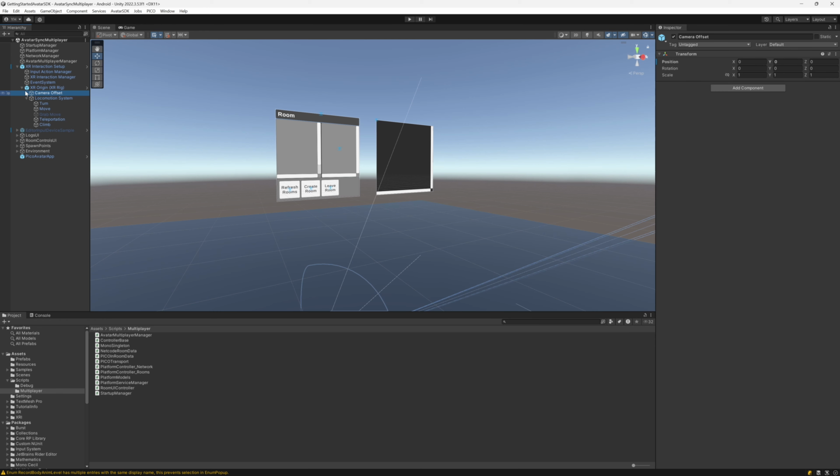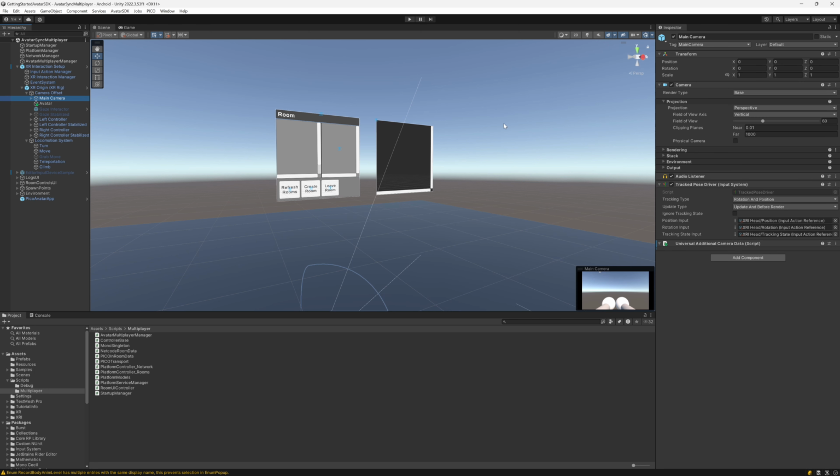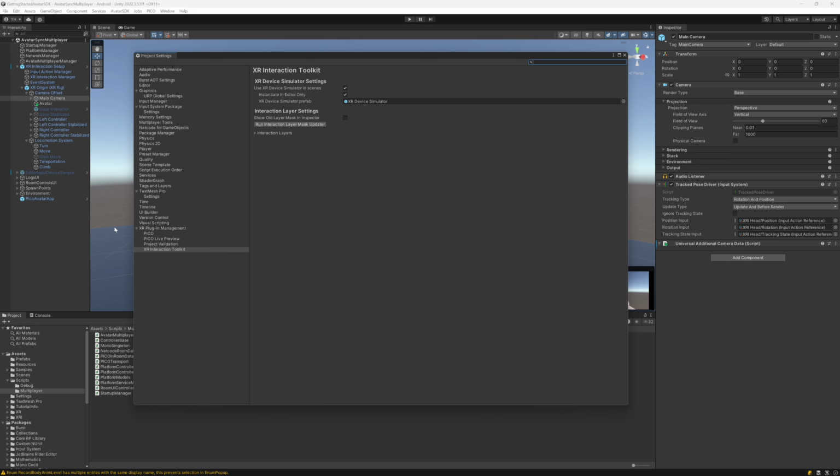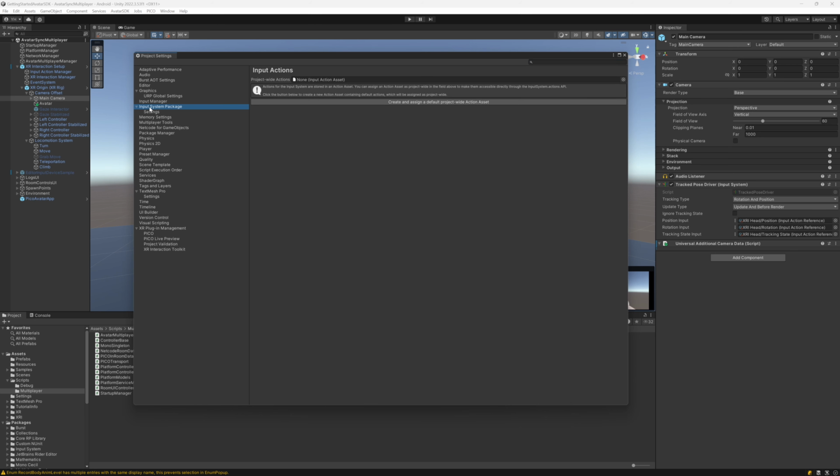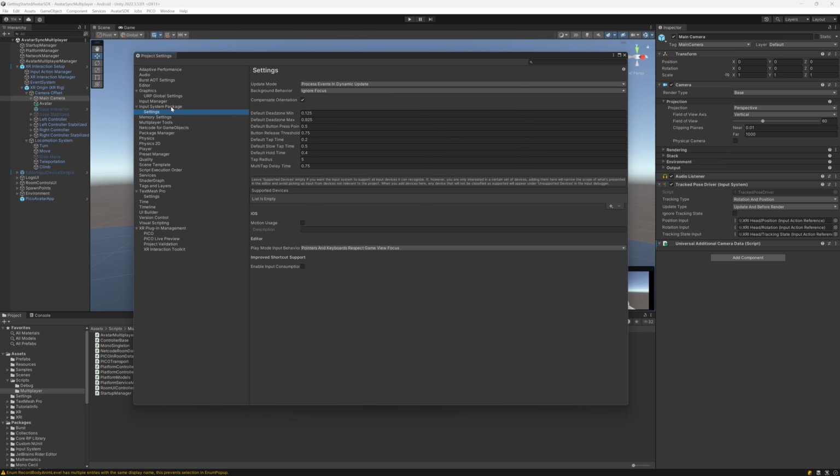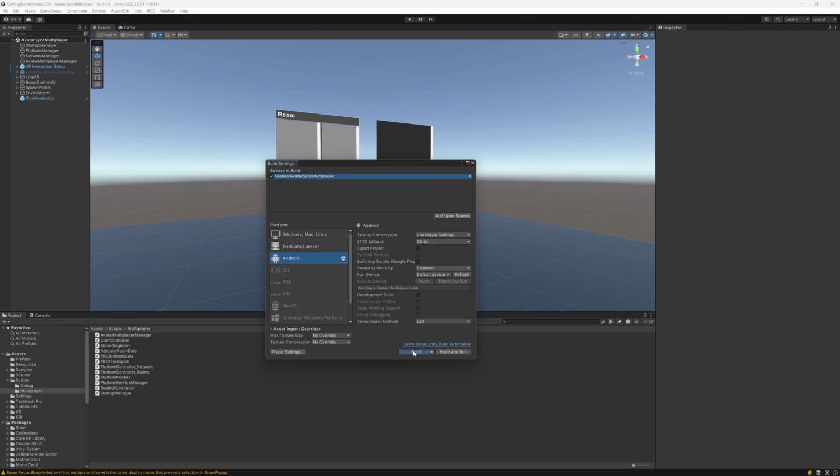Also, in the previous tutorial, I had swapped out the tracked pose driver on the main camera for the non-input system version, but since XR Simulator relies on the input system, I have reverted that change. Also, we still need to adjust the input settings to make sure the app continues receiving input when system overlay appears. To do that, go to the input system package settings and set background behavior to ignore focus. Alright, we are all set and let's go ahead and build the project.